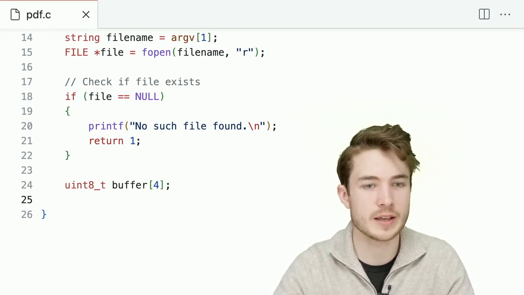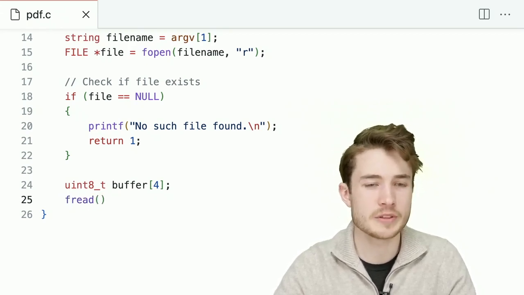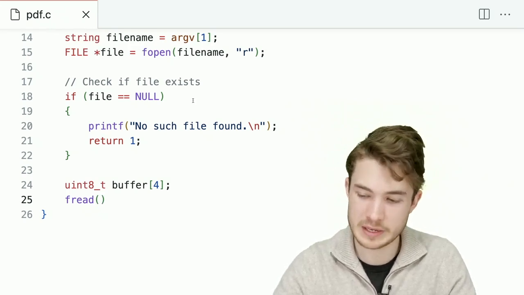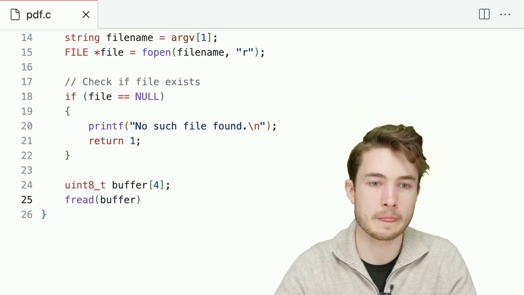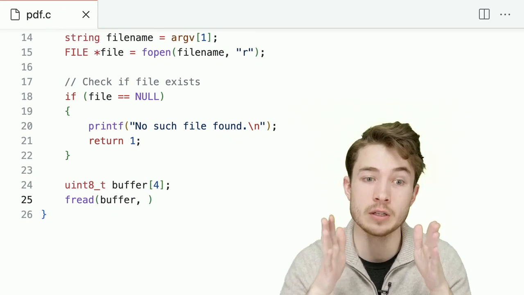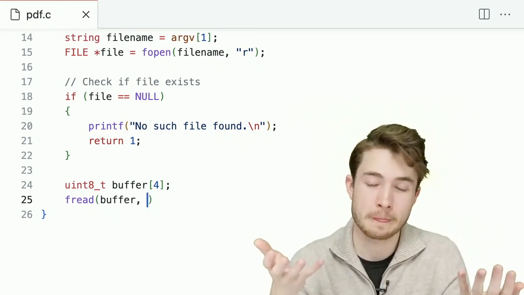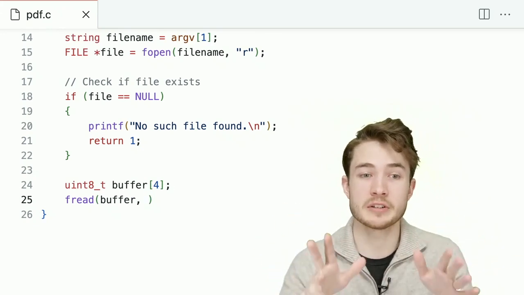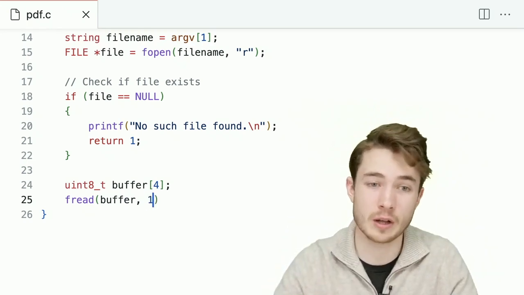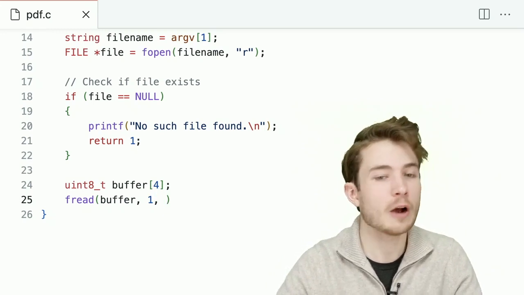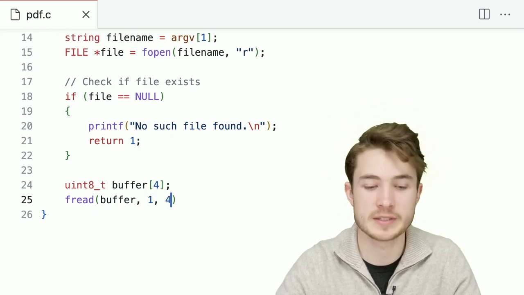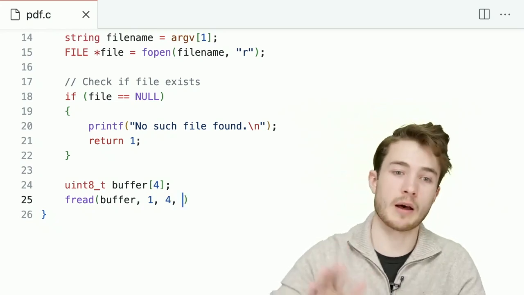So now that we have some place to read in the data from our file, let's go ahead and try that. We could say fread. And remember that the first argument to fread is the place we're reading into. So in this case, we'll read into our buffer. Now, the next 2 arguments are the size of the blocks in the file and how many of those blocks we want to read. Now, for a PDF we could consider it being composed of individual bytes. So we could say the size of a block is 1 byte. But how many of these bytes do we want to read? Only the first 4, so we could say take the first 4 single byte blocks from this file.